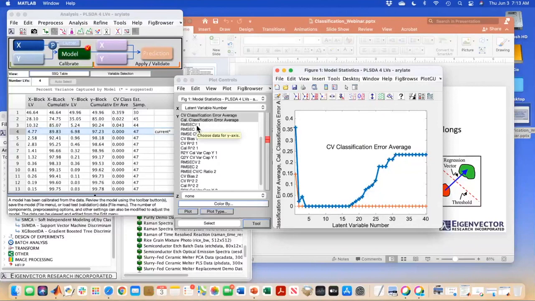Instead, what we really want to look at is the classification error. And you'll notice the classification error for cross-validation starts out high and drops and finds a minimum at about 4 latent variables. I can also control-click on this bottom one to show that this is my calibration. And so calibration is not the most interesting thing. It's our cross-validation that we're really interested in.